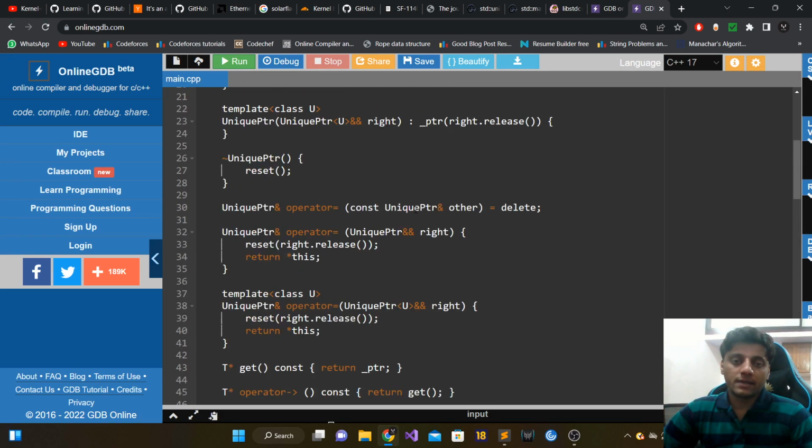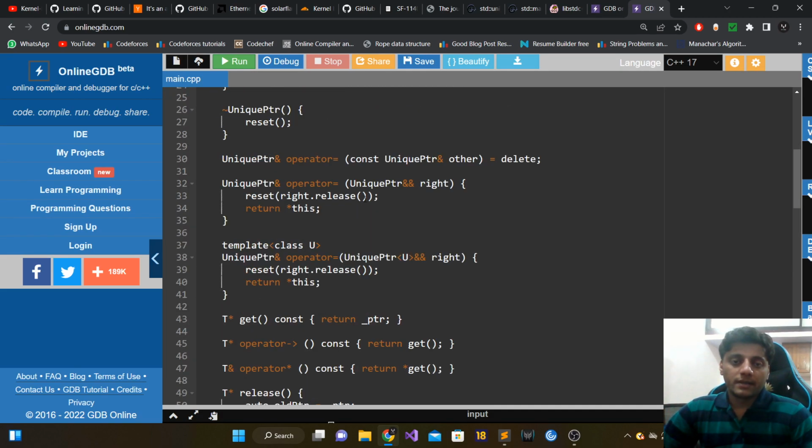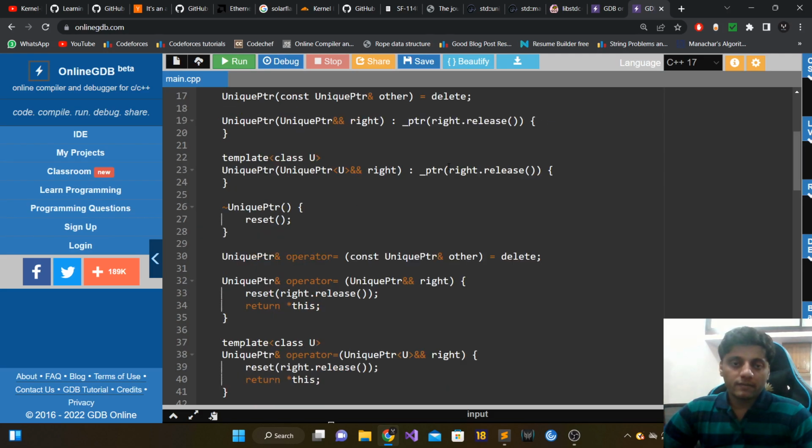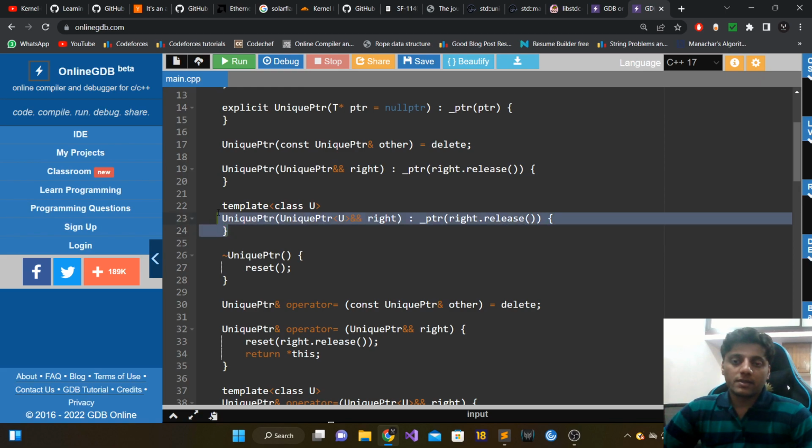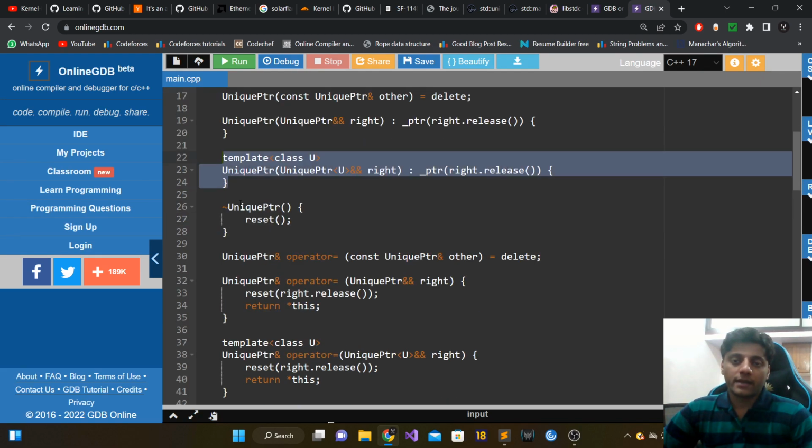And if you see here, whatever is being returned, our pointer is initialized to that. So this is what the move constructor does. We can ignore this one for now. We'll see why we have created this move constructor.